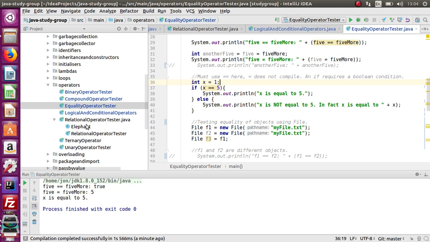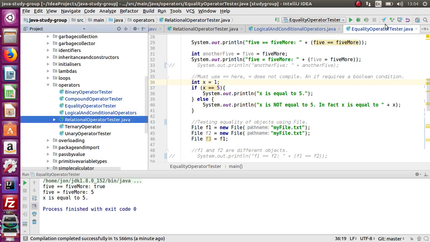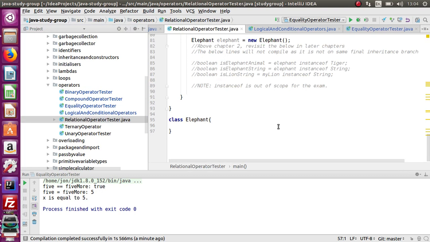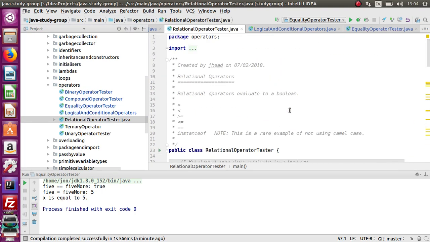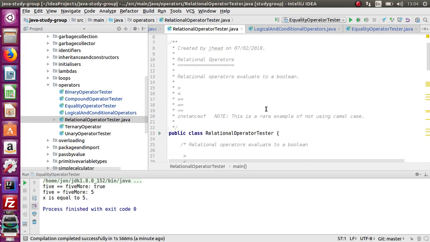So if we go to relational operators next, a lot of these you'll just be familiar with in everyday usage really. This is the greater than, or less than, or greater than or equal to, and actually we've got the equality one in there as well, which is very similar to a relational operator. It probably shouldn't be there really because we've already covered it in the equality operator one.